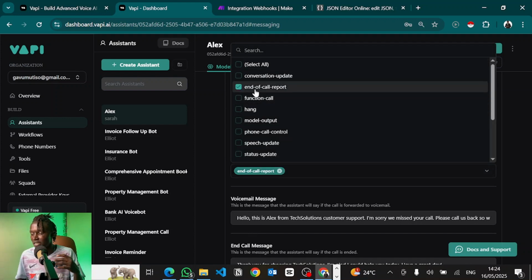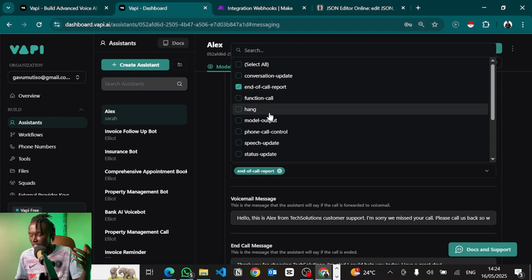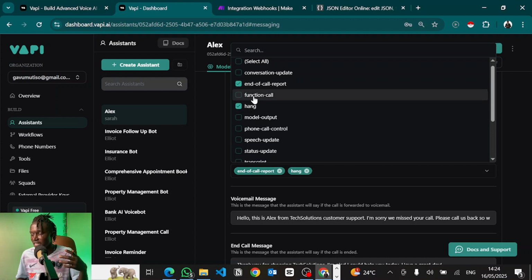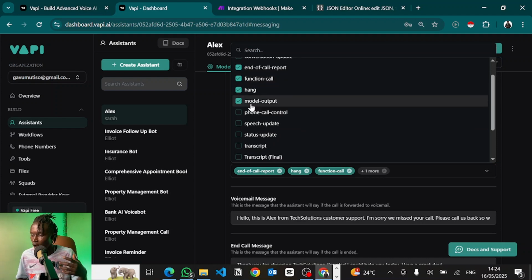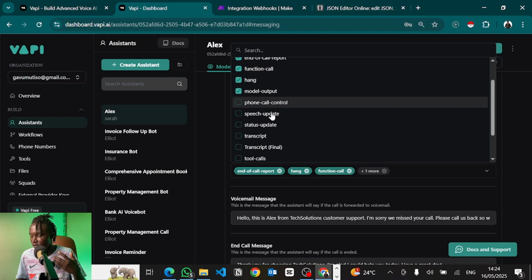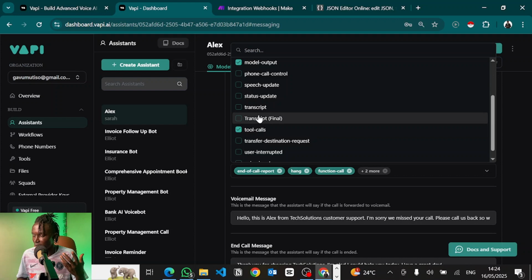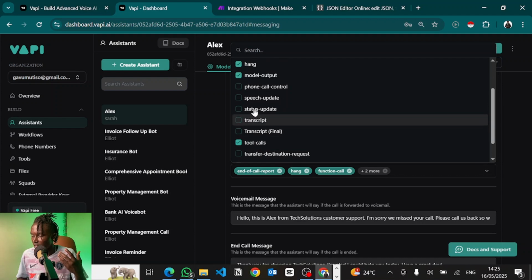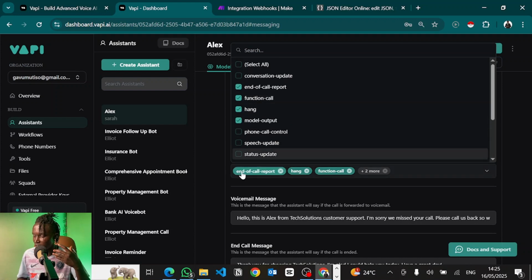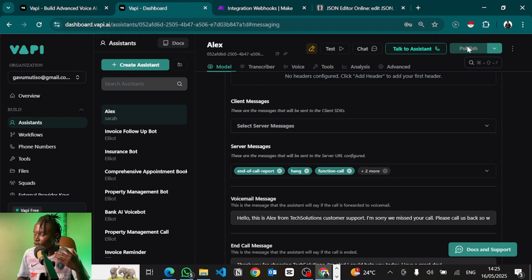So for example, you might need to send the end of call report, including the summary of how the conversation went. If someone hung up, you want to maybe send that. A function call, a model output, so when the AI model sends some information. Tool calls, so for example, whenever a tool call has been made, etc. So you can go through the ones that you want, then add them in, then click on publish.